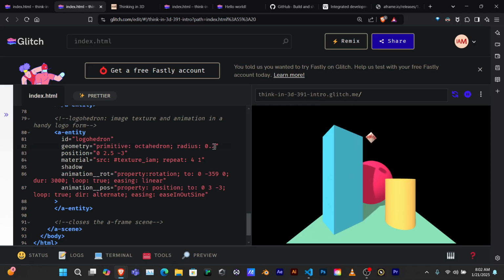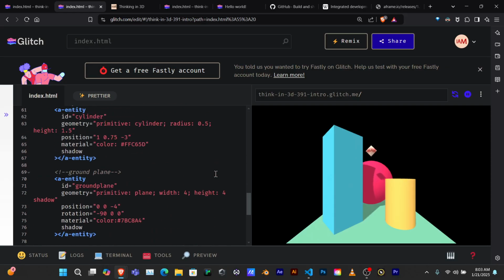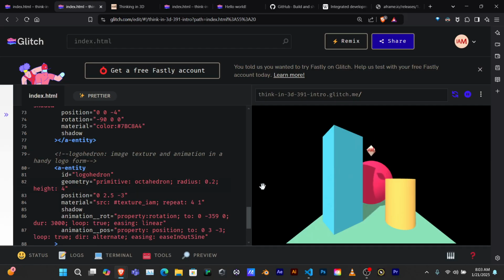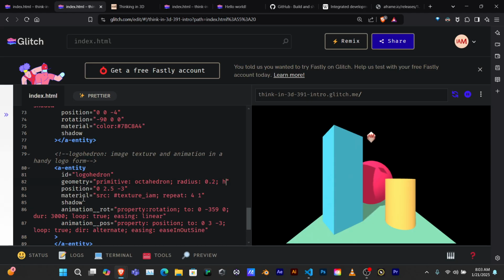The octahedron, because it's kind of like a sphere, in other words, it's got more sides than a cube. We use a radius, not a height and width and depth. Although, I don't know. Could we give it a height? Nope. So it only uses a radius. So there's no way to make an oblong one of those, which is weird. There must be a way.